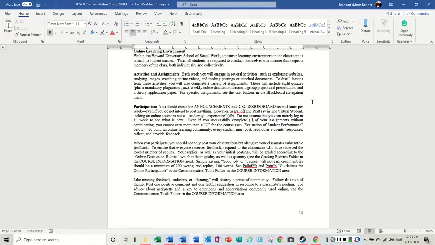And then you also need to reply to 2 classmates' posts, their answer to my question. And each of those responses must be at least 100 words. So that's 400 words a week for you to respond to a question, query, case study, something like that. It's worth a fair amount of points, so please adhere to this.